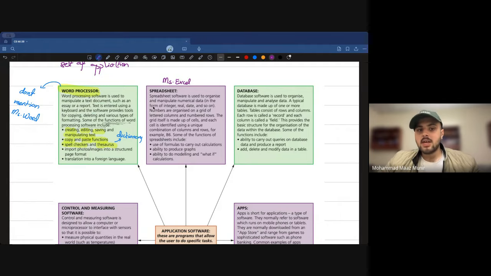How? When I open up a spreadsheet, I see that all the numbers are organized on a grid of letter columns and number rows. The grid is made up of cells, and each cell is identified using a unique combination. Coming to this later on. But what can your spreadsheet do? It can use formulas to carry out calculations. It can produce graphs, and it can also do modeling. These are software which not only allow you to store data, but also make calculations on it, or use it for creating graphs or analyzing data.